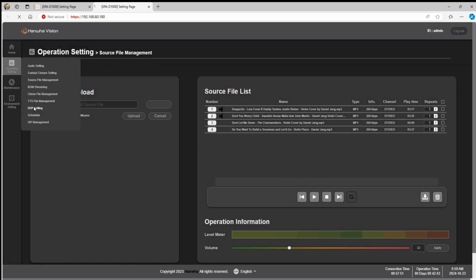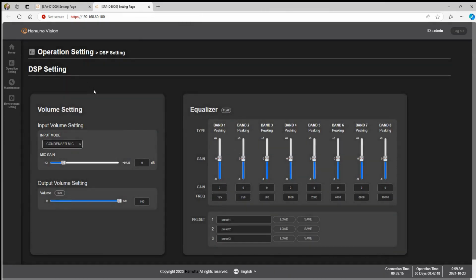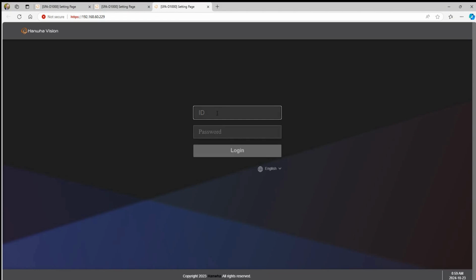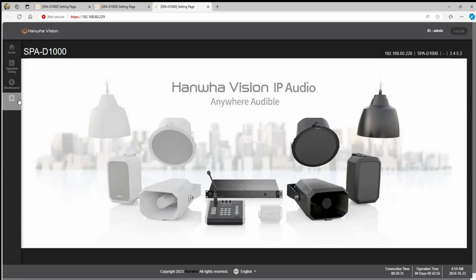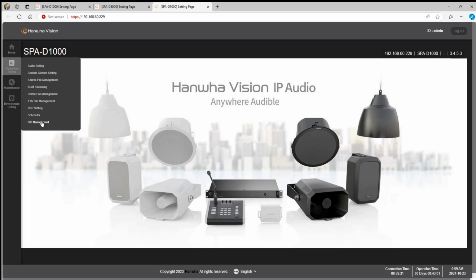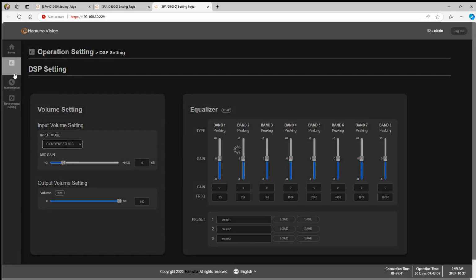Again, I'd want to go to DSP. I'd want to make sure my condenser mic is turned on for all of my devices. And so let me repeat. I'm going to go to another audio module. I would check my network settings, my time settings, my PoE options, and then I can turn on that microphone.